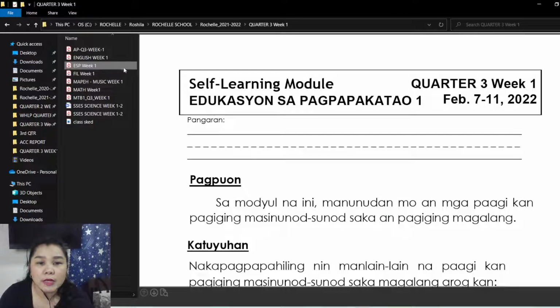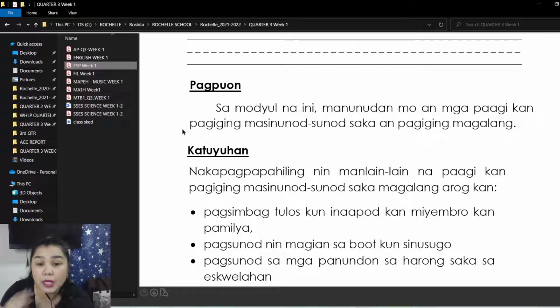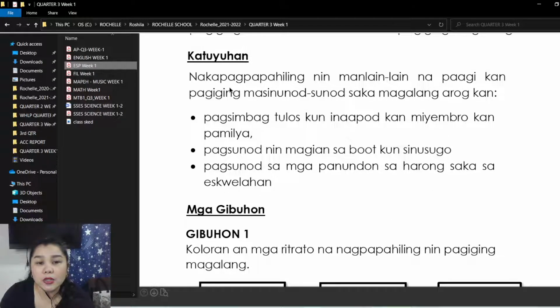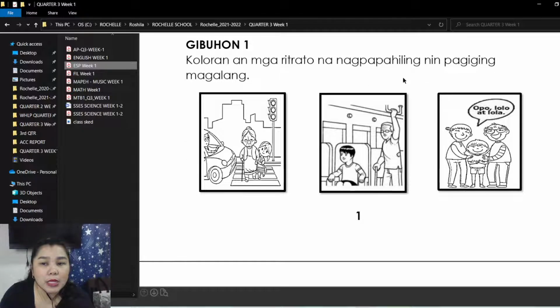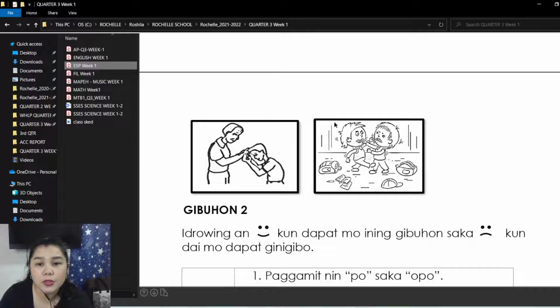So, sa ESP naman, ang laman ng ESP, so sa module na ini, manunodan an paagi kan pagiging masinunod-sunod o pagiging masunurin saka pagiging magalang. So, nandyan ang katuyuhan. Nakapagpapahiling nin man lain-lain na paagi kan pagiging masinunod-sunod saka magalang, arog kan, pagsimbag tulos kung inaapod kan miyembro kan pamilya, pagsunod din magian sa buot kung sinusugo, then pagsunod sa mga panundon sa harong saka sa eskwelahan. So we have here Gibohon 1, koloran mga retrato na nagpapahiling ng pagiging magalang. We have here 5 pictures.